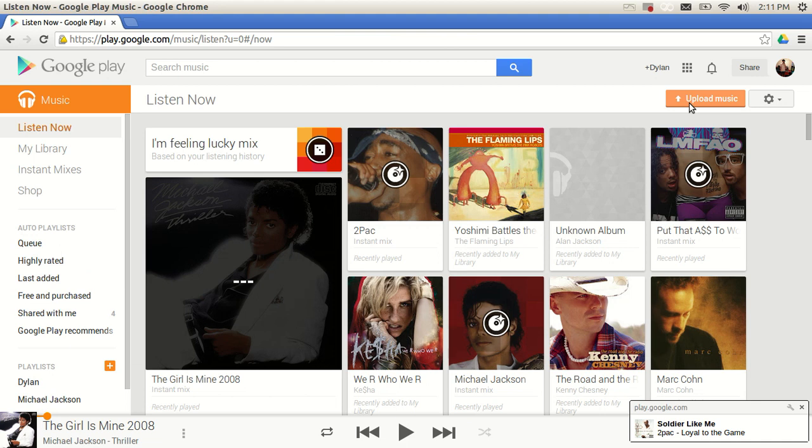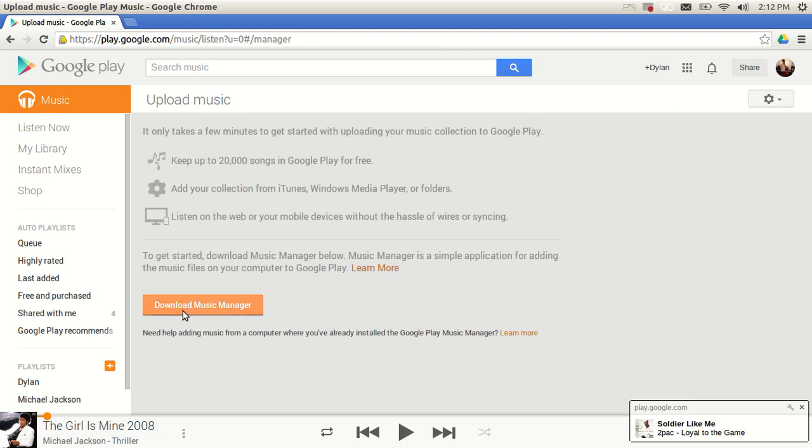There's only one other issue that I can really point out, and that's the upload thing. If you've ever used Google Drive, you know that it pulls up its own little window and you can just drag files on there and it'll automatically upload them. Well, that does not work the same in Google Play Music. You actually have to download a program for it. As you see here: keep 20,000 songs, add from iTunes, Windows, all that good stuff.